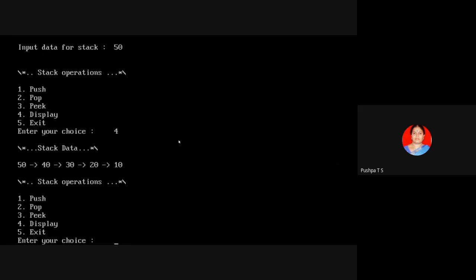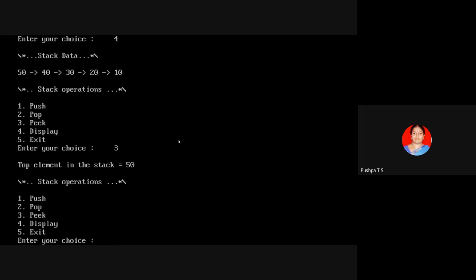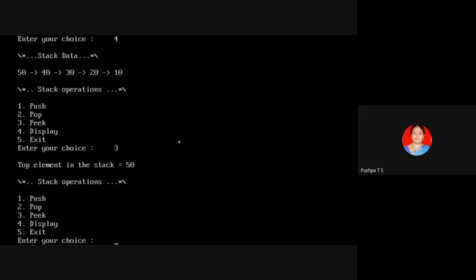We'll perform this peek operation. What does the peek operation do? It will return the top of the stack. So what is the top of the stack? It's equal to 50. Am I right? Yes, ma'am. Okay, thank you. Then I'll perform this pop operation here.